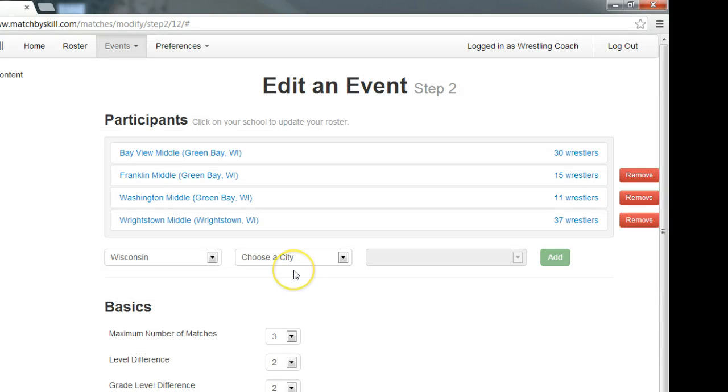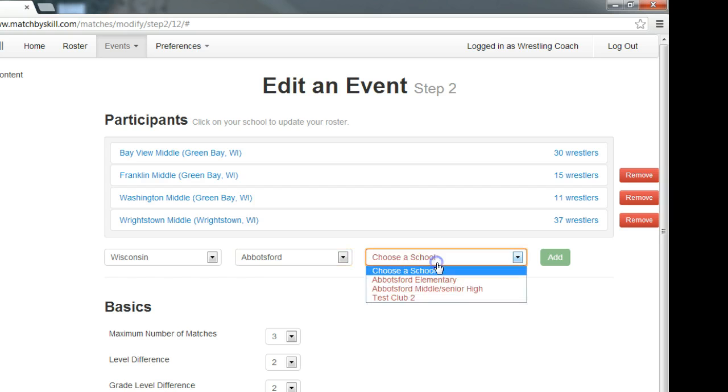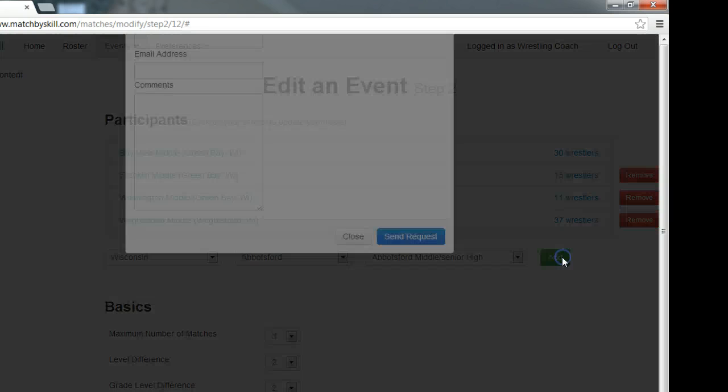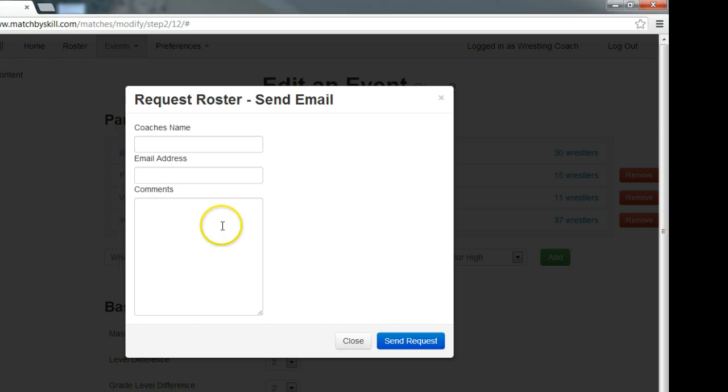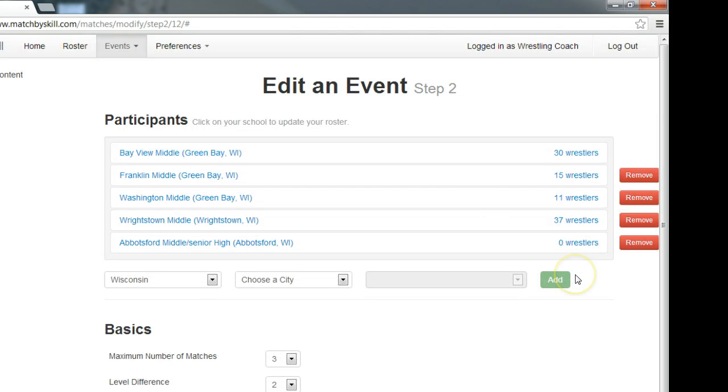I can also add a team that does not have a roster within our system. If I select a team that does not, and I add, it'll send that coach a temporary link to add their roster into the system. So I can add the coach's name, the email address, and any comments that I would like. Send that request out, and that will go to that coach and give him a temporary link, which is useful all the way up until the date and time of the event.